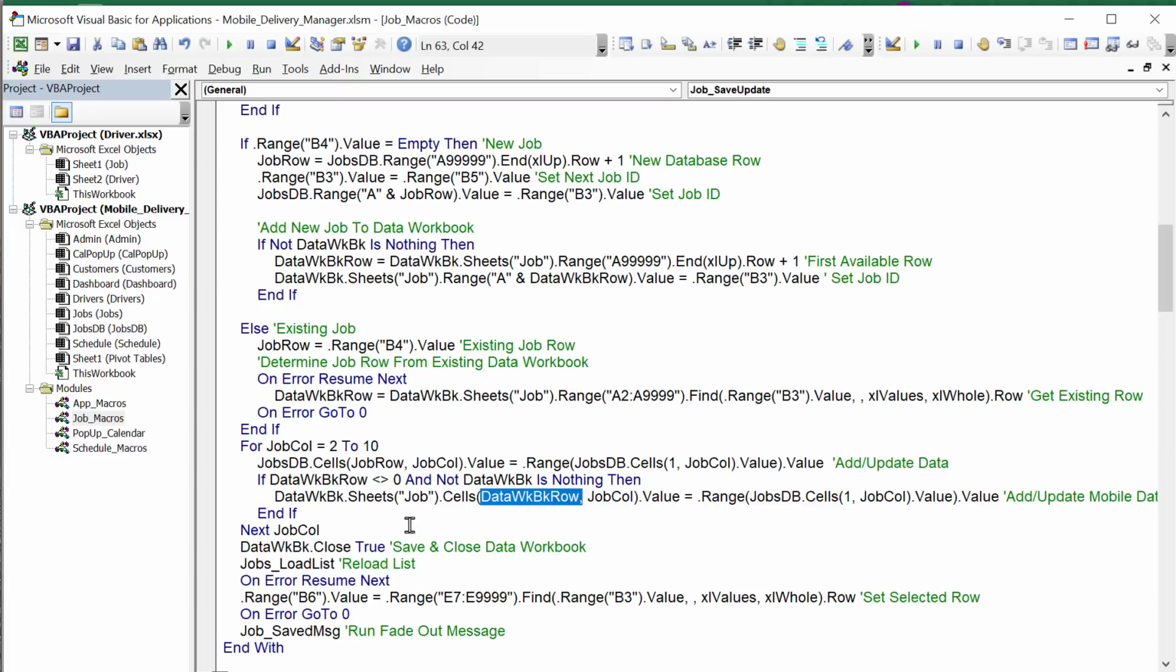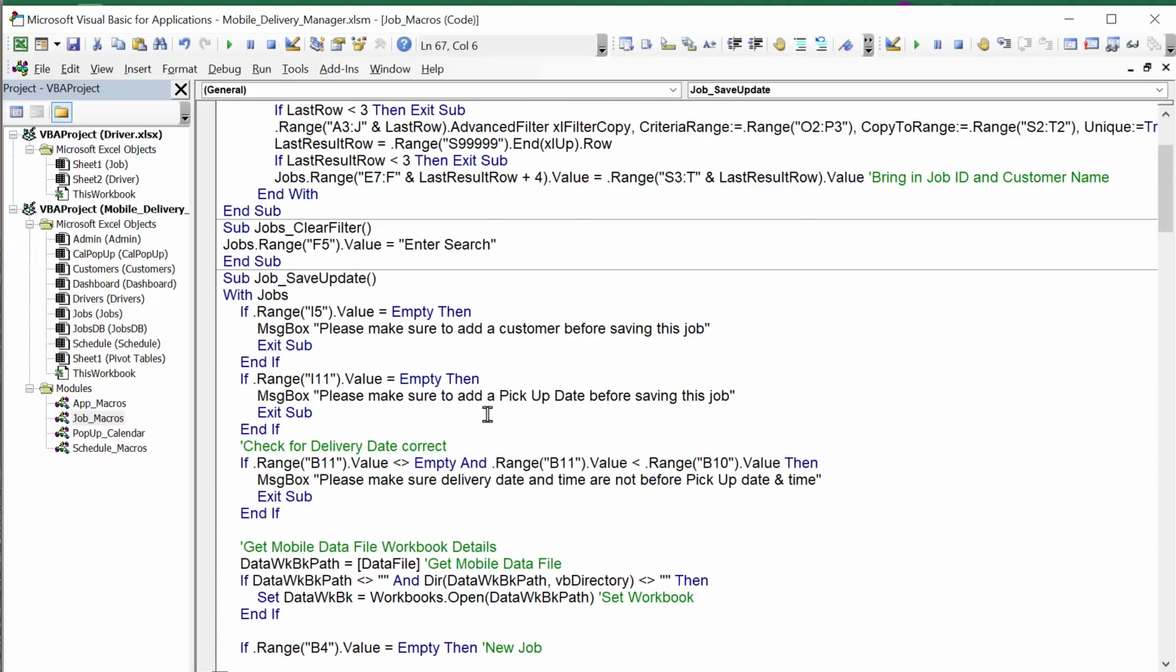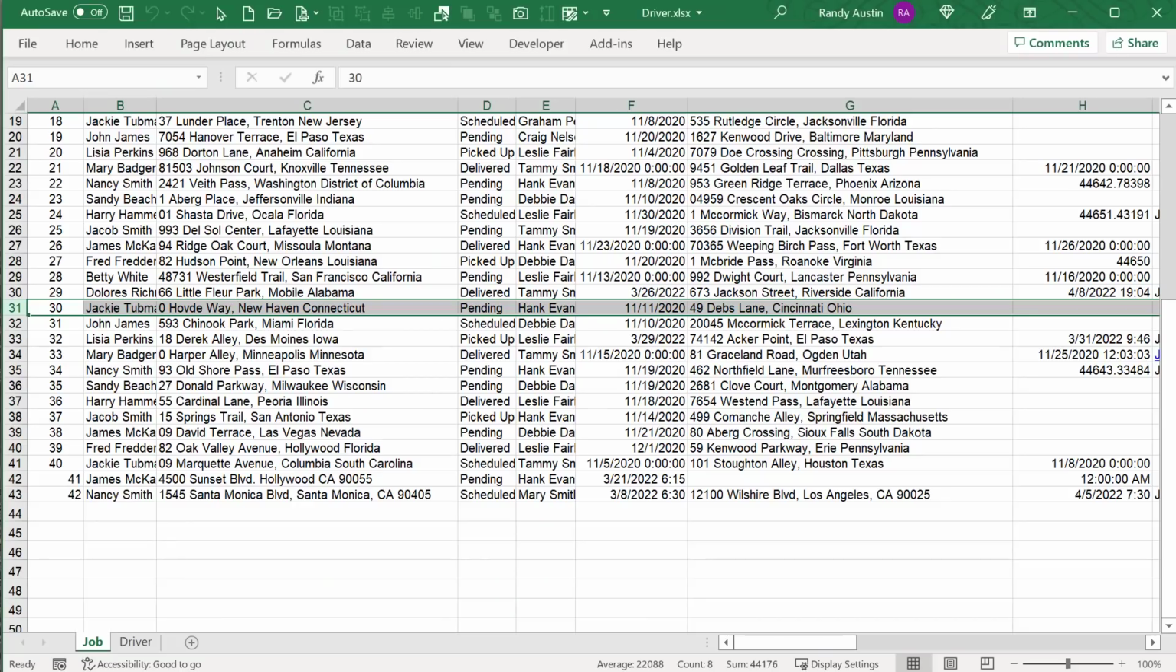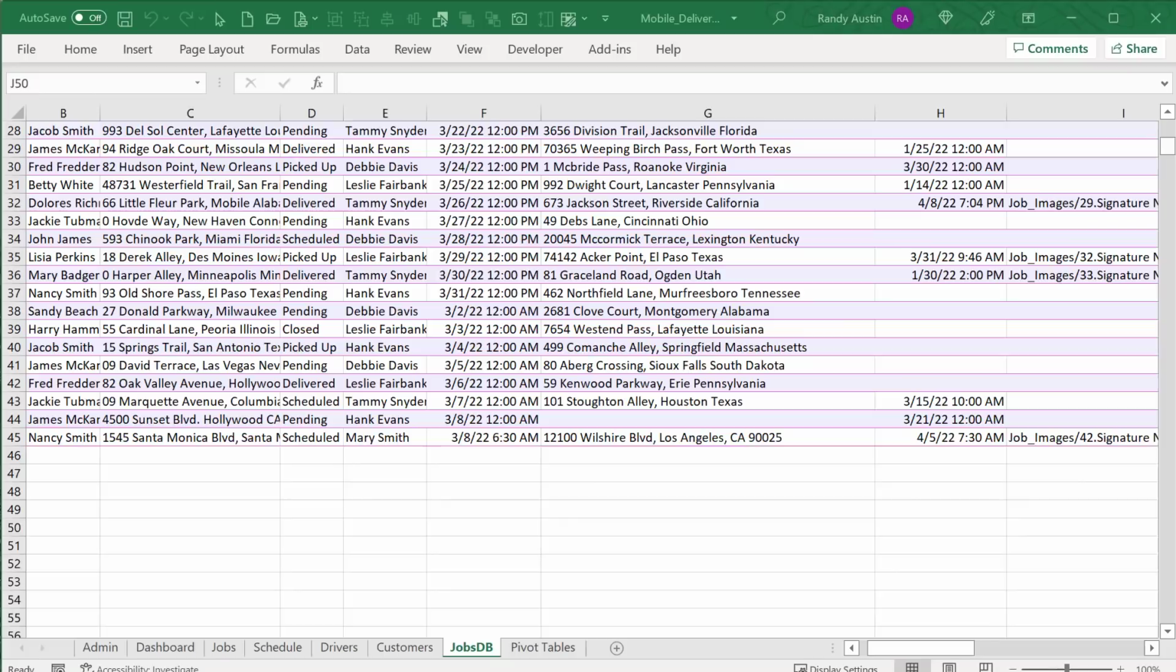Then when we're done with that, I want to close our data workbook and make sure that we're saving it using true. That's it. We're going to reload the jobs list. That's simply going to reload it. And that's all we have to do to make changes to our data map. So that means when we save a job inside our data, automatically those changes are going to be saved. Let's take a look and see how that works.